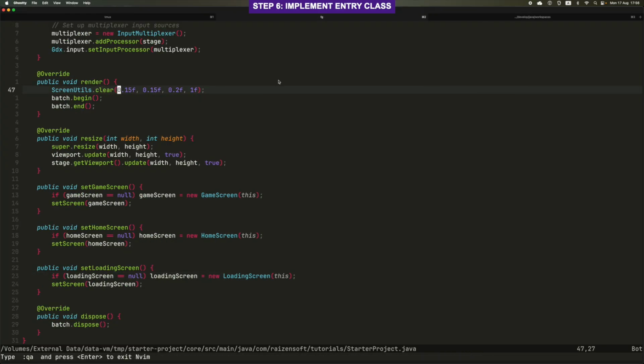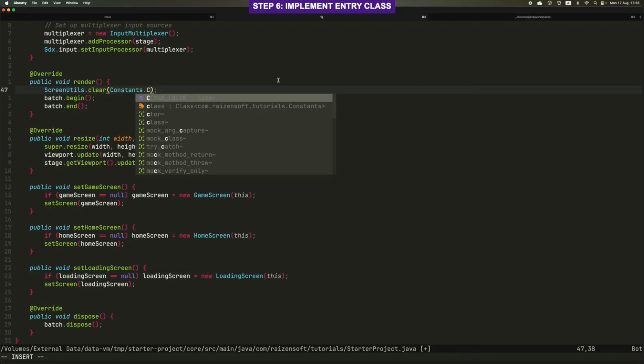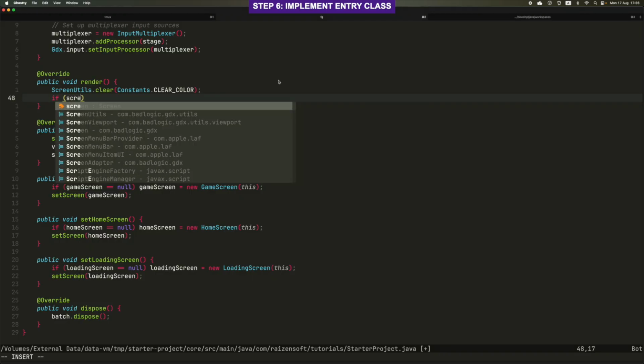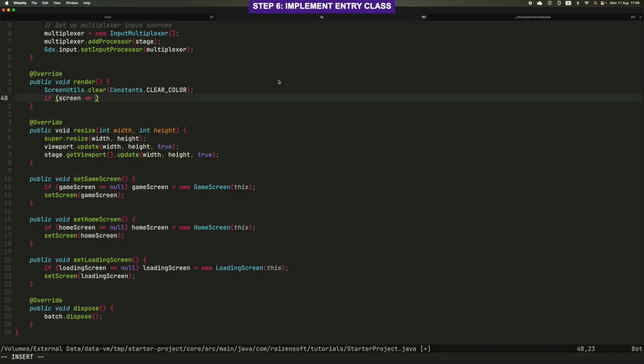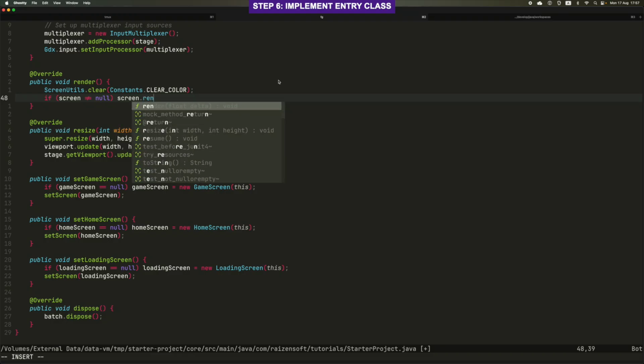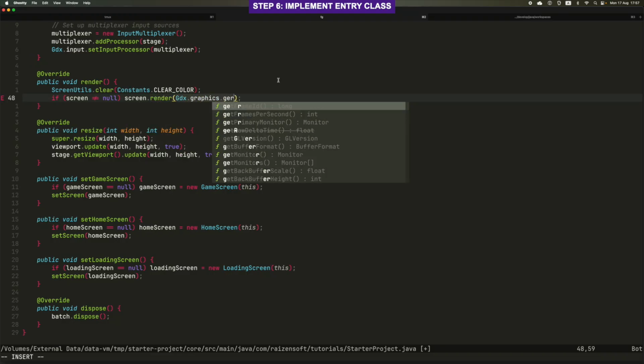Once we have all the screen setters ready, let's go to the render method and call render on the active screen. So by using screen setters, we can dynamically change the content that we want to draw at any time, whether it's the home screen, the loading screen, or the game screen.